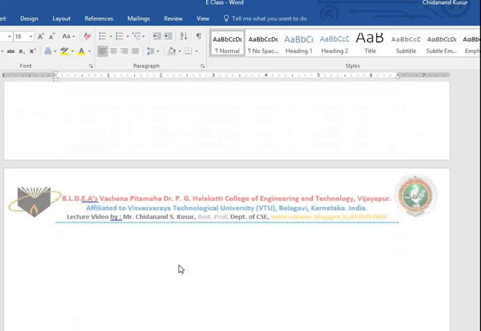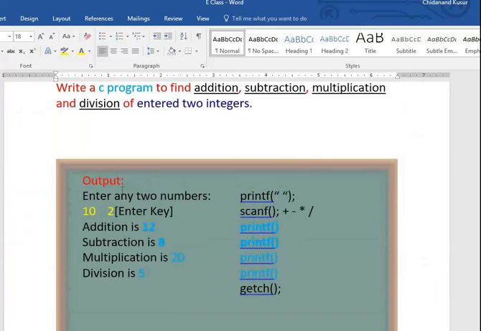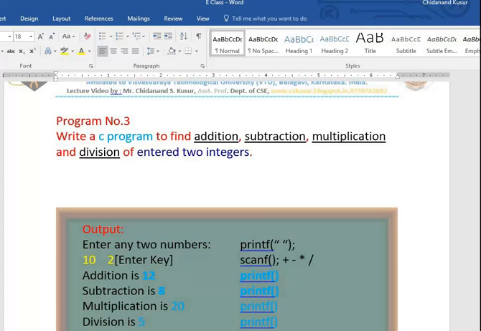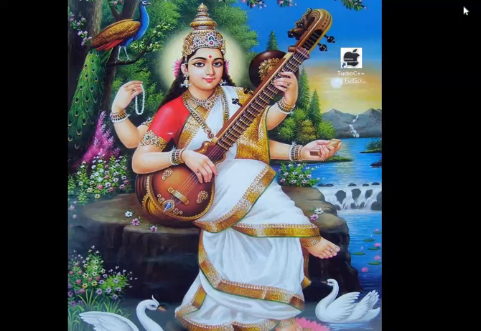Writing the output is optional. You may or you may not. But if you write the output, the evaluator will be happier, because of which there will be no marks deduction. You may get full marks. Always you need to write more to get more marks. Okay? I hope you understood. This is all about today's lecture. Now practically I will run and show you how to start.